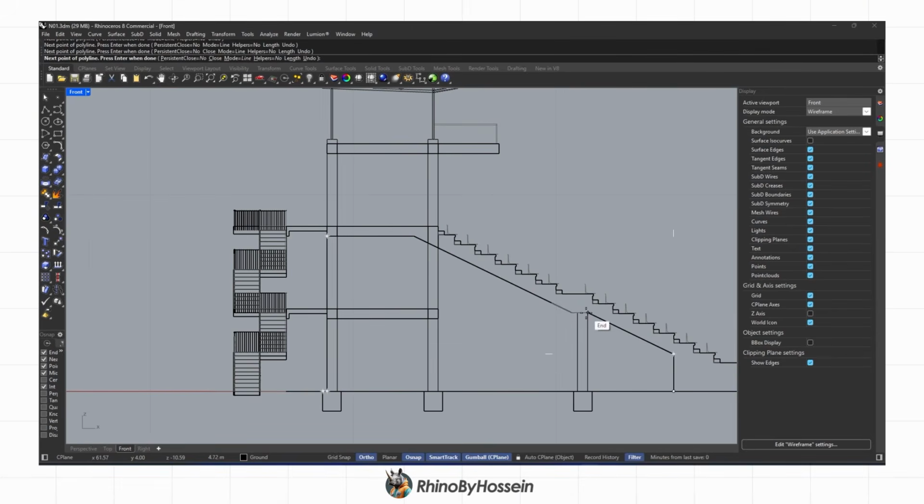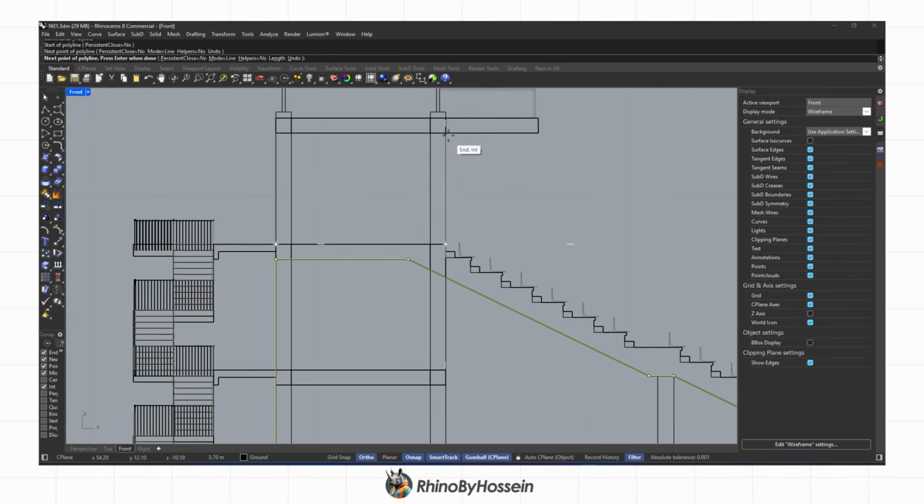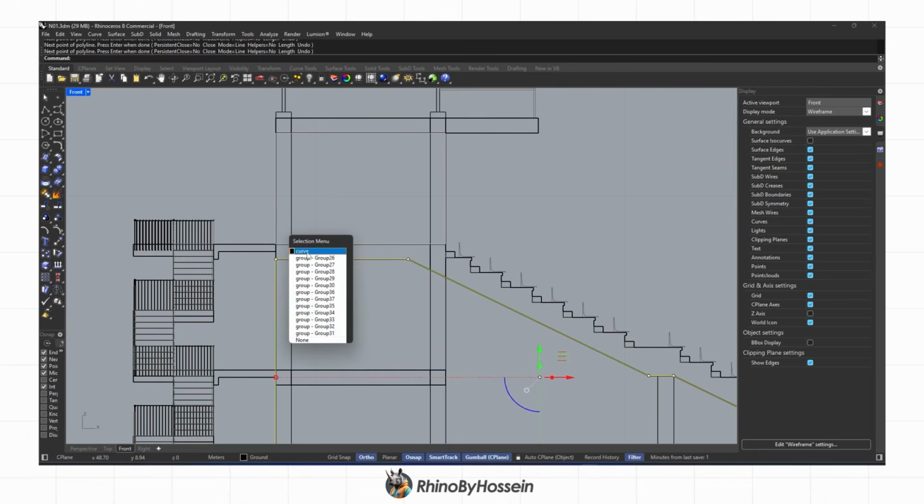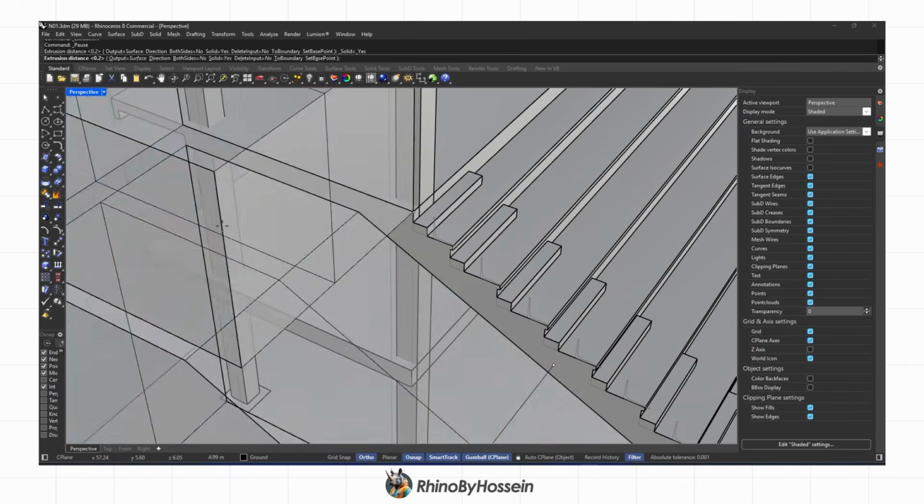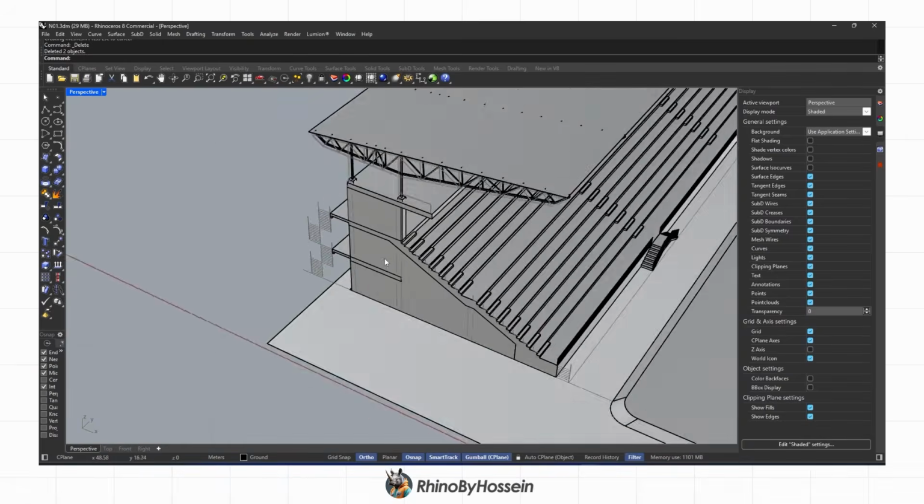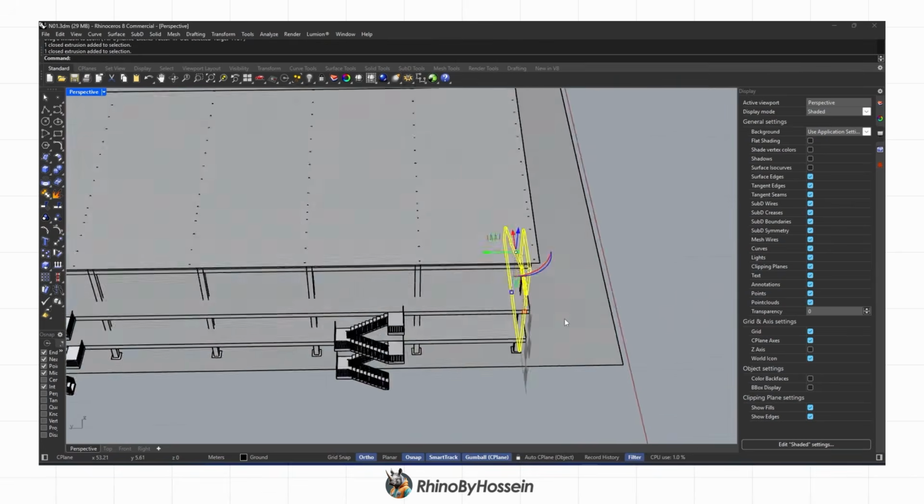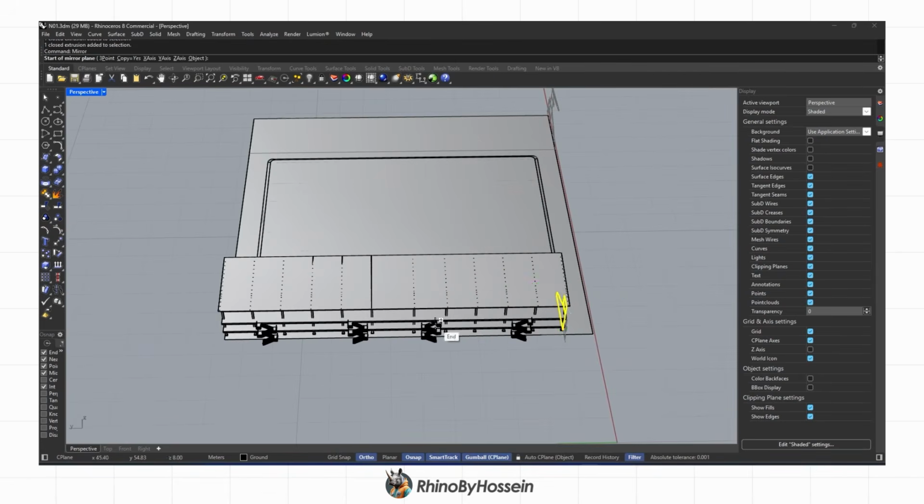Here I'll model the internal partitions and exterior walls. I start by drawing a closed curve with the polyline command and then extrude it to the wall thickness. For this project, I've set the wall thickness to 20 centimeters. I can either draw the opposite wall the same way, or, to save time, just mirror it.